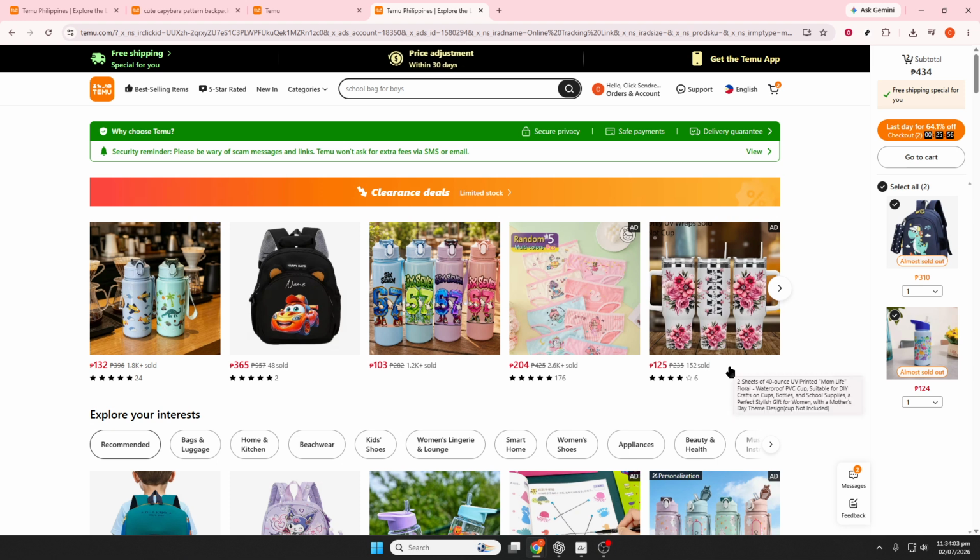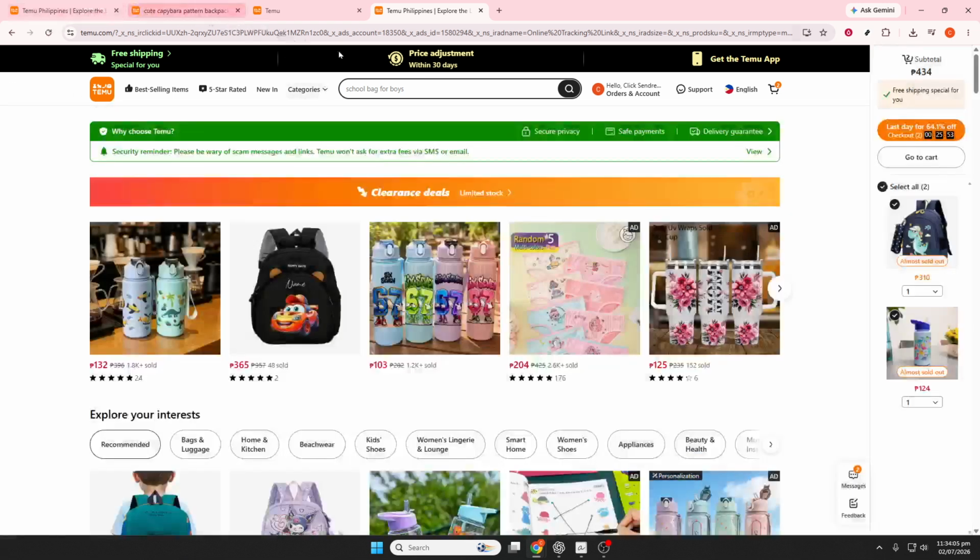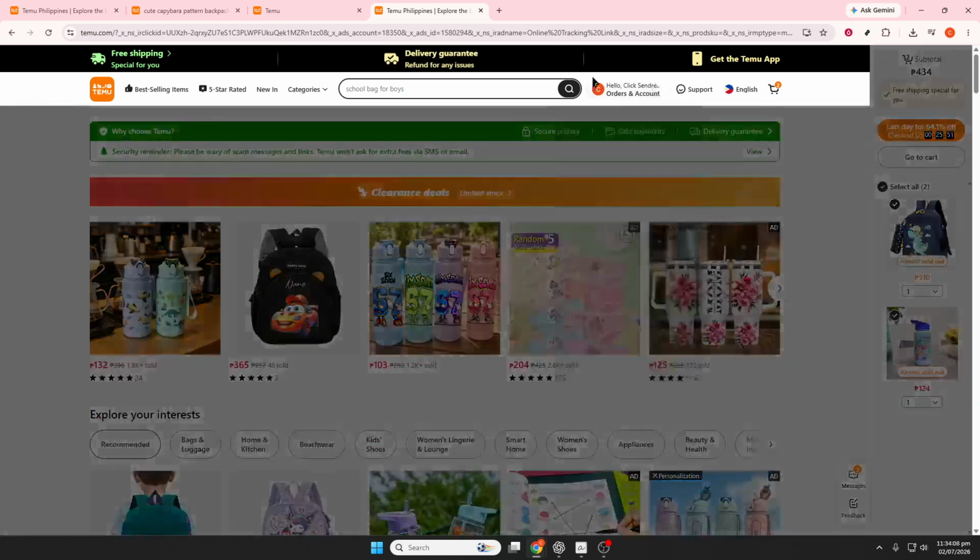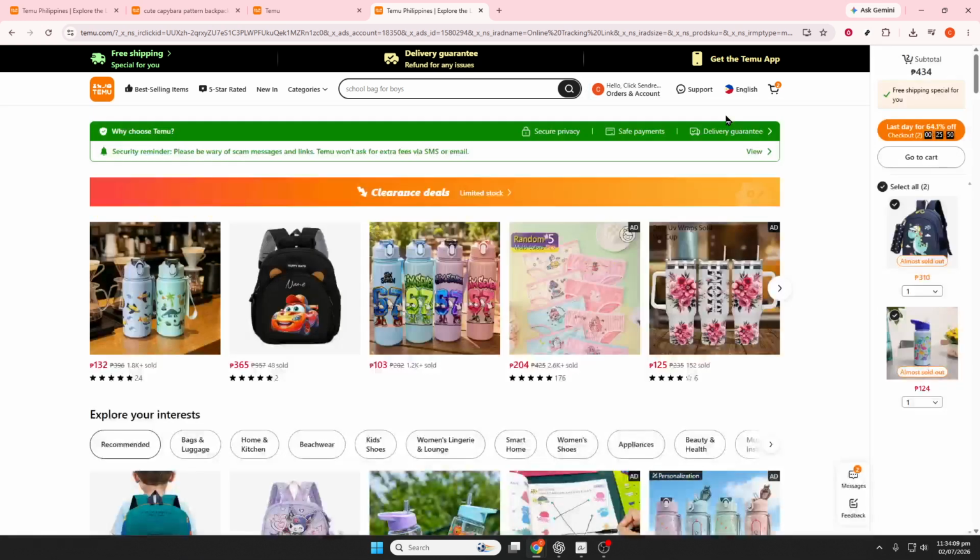First, open the Temu app on your phone or go to the Temu website in your browser. Once you're there, sign into your account so you can access your cart and checkout details. Make sure you're logged into the correct account where your items and coupon are saved.